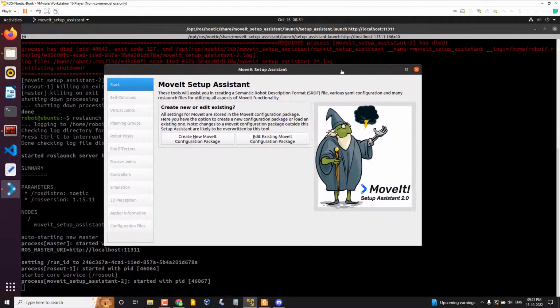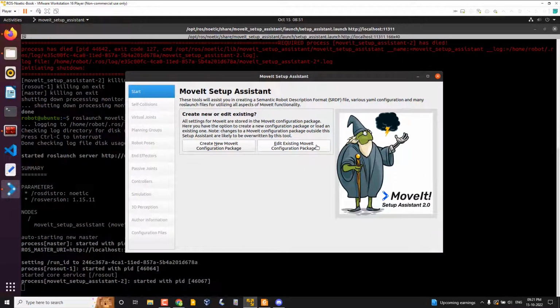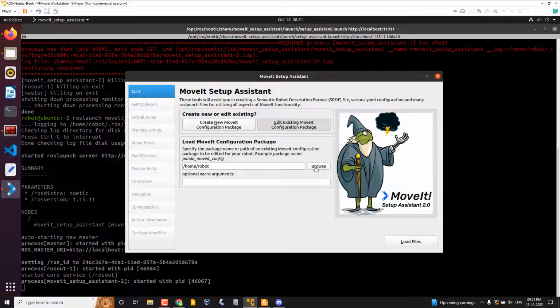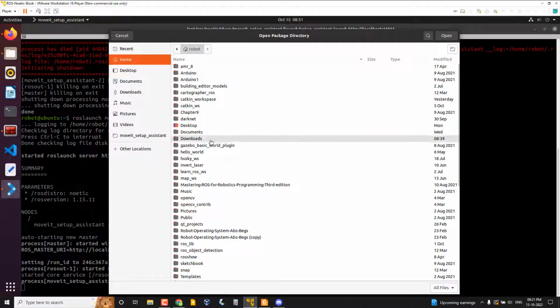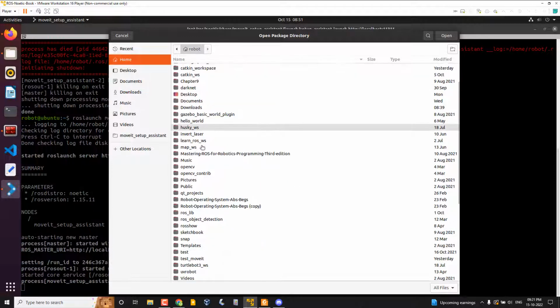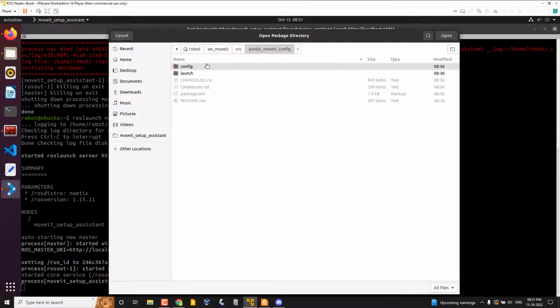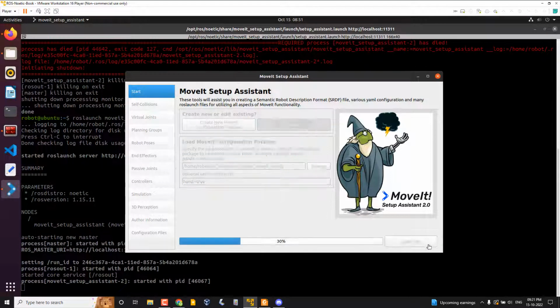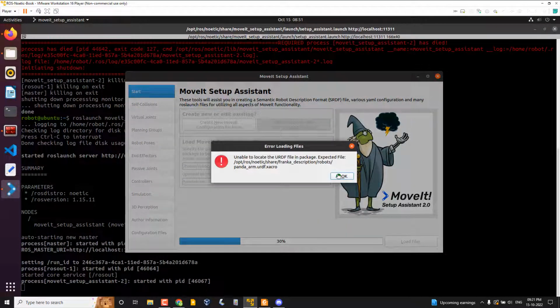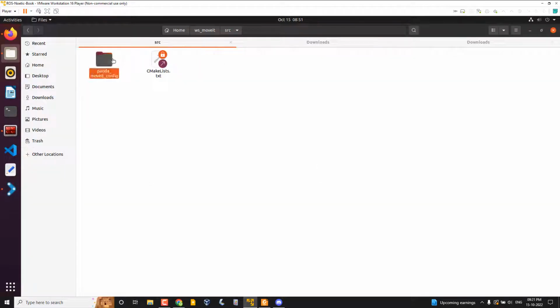So here you go. What we are going to do is edit an existing MoveIt configuration package. Just click this and browse to the package in the WS MoveIt workspace. This is the package; take this MoveIt config package, press open, and then press load files. It seems like it is complaining about the xacro. This was the same issue that we had before. Let me check what is happening.